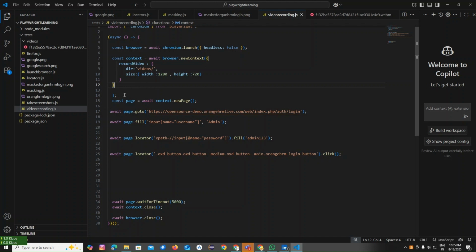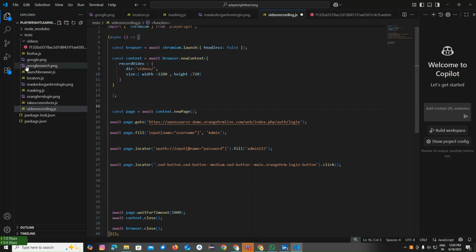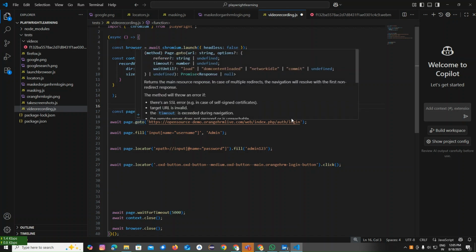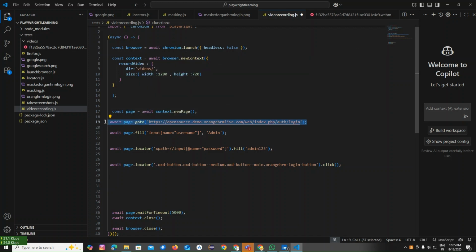Then I create a new page in the context so that it records a video from the new page. I'm giving context dot new page and page dot goto for the application I'm going to launch. I entered the username located with a CSS selector, then I entered a password located with XPath. When I click the submit button, I located it with the class name. Next I waited for 5 seconds, then I closed the context, and then I closed the browser.